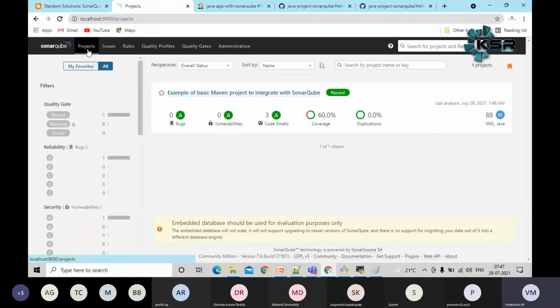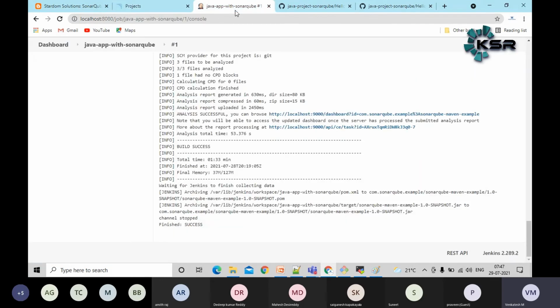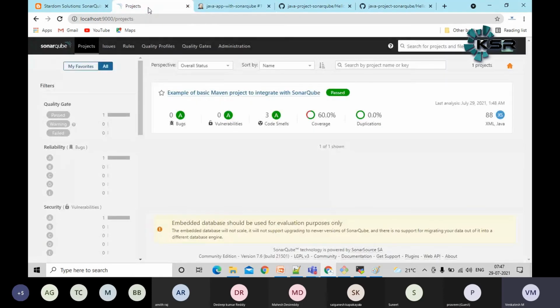Any doubts, guys, on the SonarQube installation and the way we have configured SonarQube with Jenkins? We have created a sample job, scanned the code, and published all the code to SonarQube. If you have any doubts, please feel free to ask anything, guys. I'm happy to help you with that part.